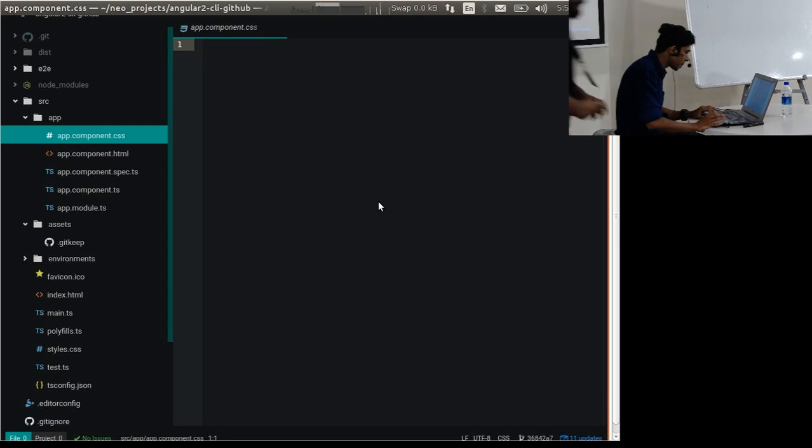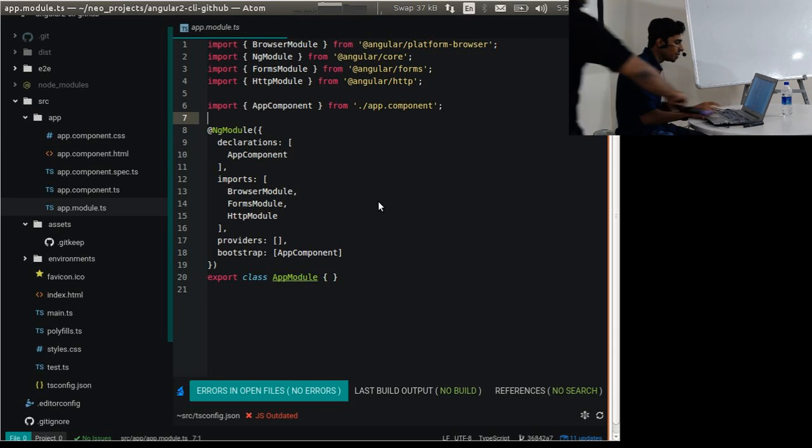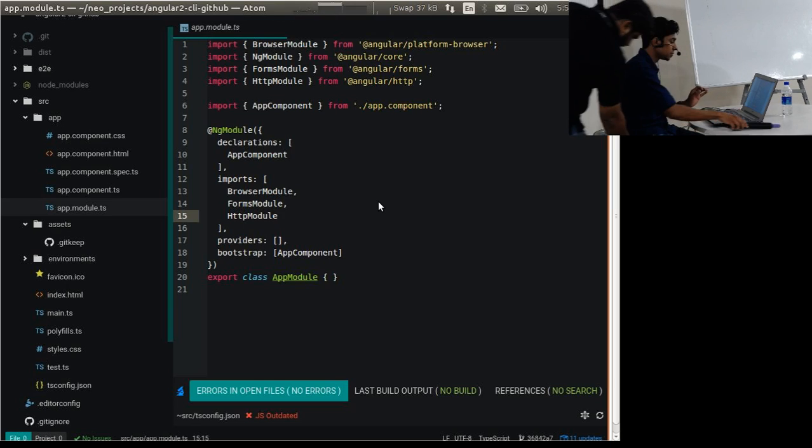This is the important file of our app. So when I am creating a component, there will be a CSS file for metadata, everything. I have to import that into my module.